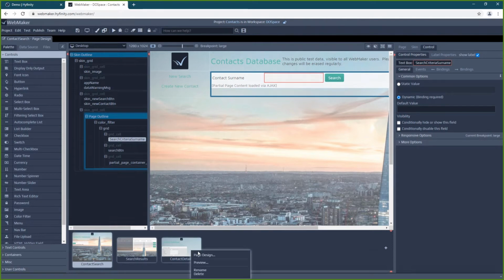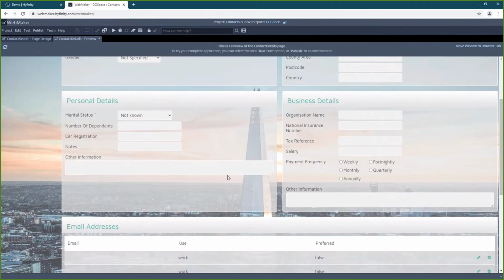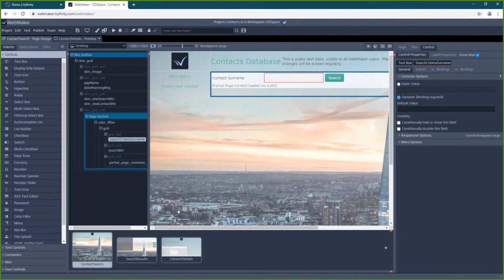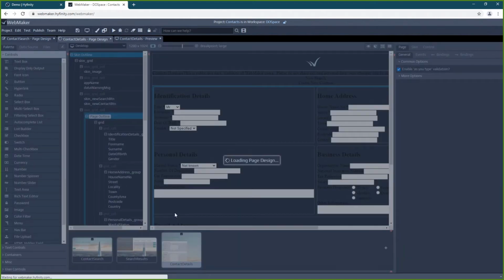So for example, our contact details page here, we could preview it and we can see the full page, and we can see what's happening in terms of validation, features, etc. And we can always switch back and we can bring up the page design for that page as well, and compare and contrast the two views.